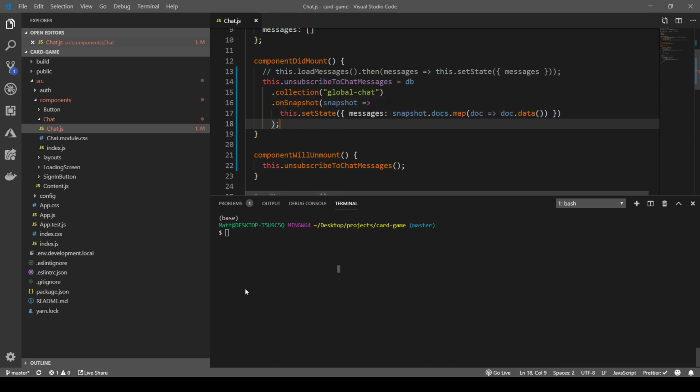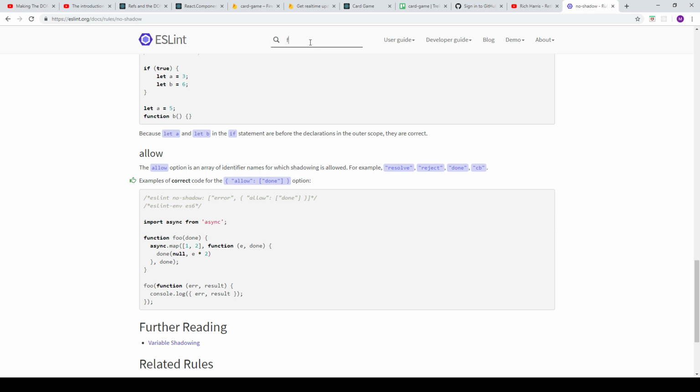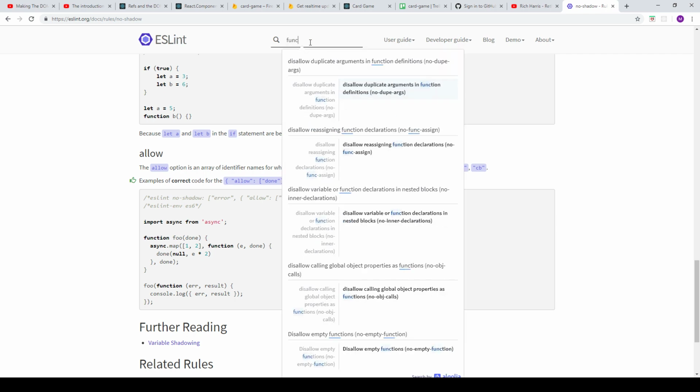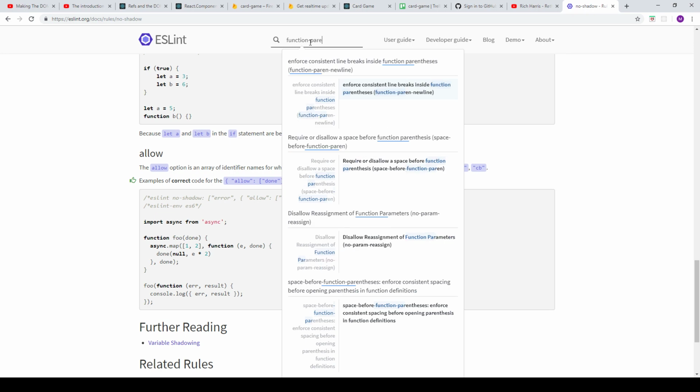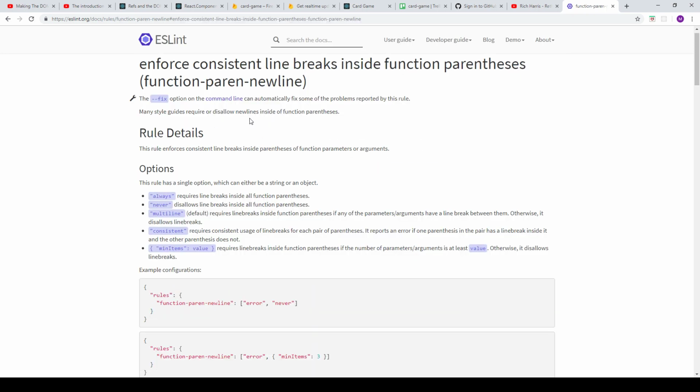Function paren new line. Function paren new line. This rule enforces consistent line breaks inside of parentheses. Always, never, multi-line requires line breaks. Let's do consistent for now and just see what happens.